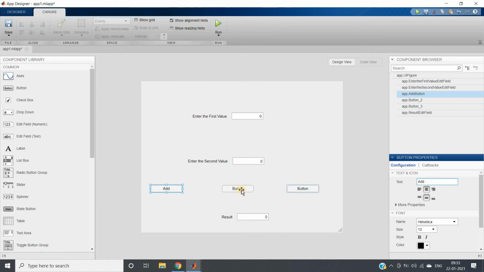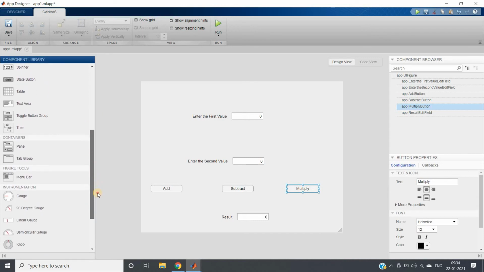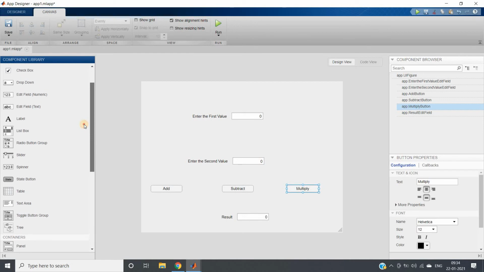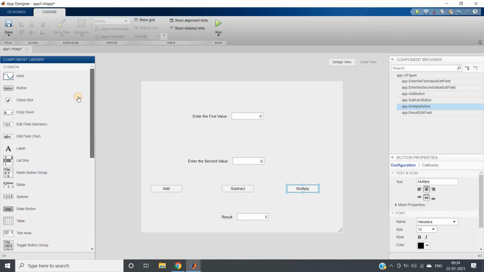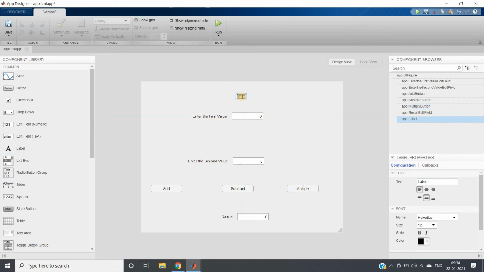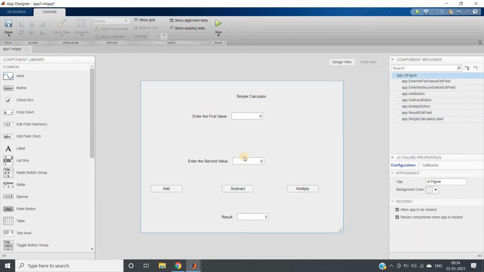So I am giving add. This is subtract. And this is multiply. Right, I have up to this clear. Then here some more components we'll try to explore. Here you can see, we want to take a label, simple calculator. Okay, you can align this properly, no problem.